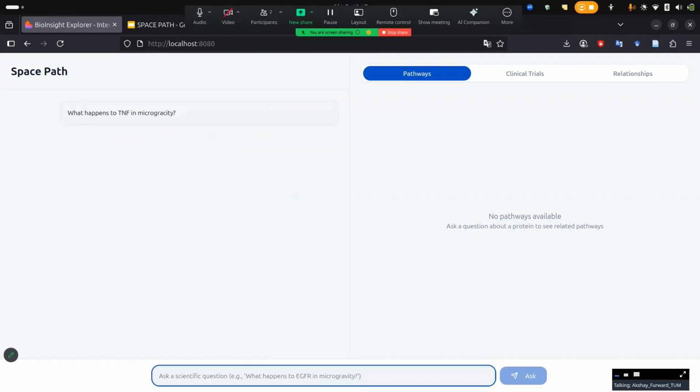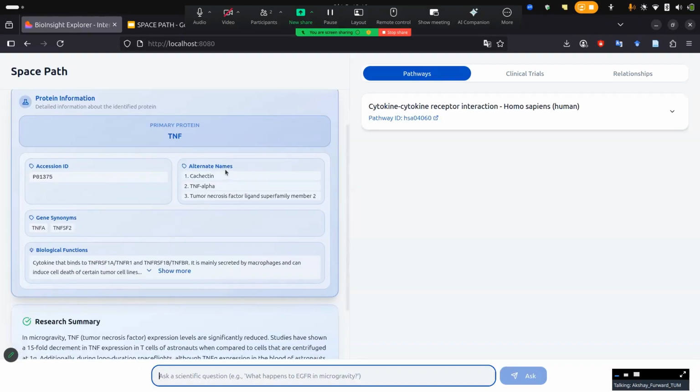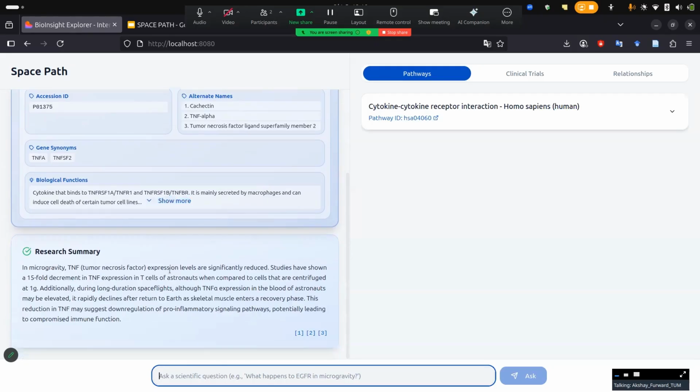In the backend, we first identify which protein we are talking about, which is TNF. We list down all the details about the protein. Once we have that, we retrieve the most useful information from the 600 publications provided by NASA space biology data. Here you can see we have provided the protein information, which includes alternate names of the protein, gene synonyms, and the biological functions.